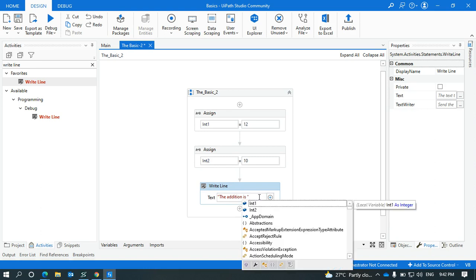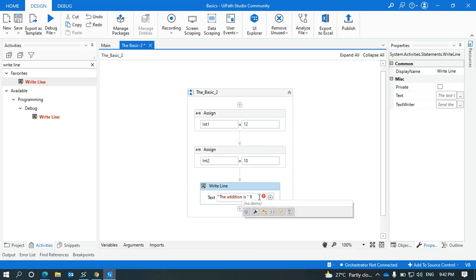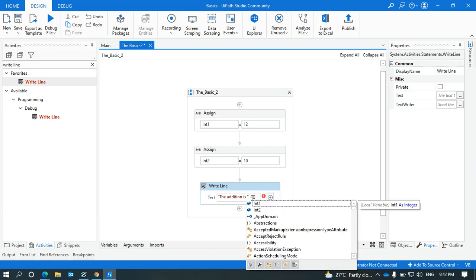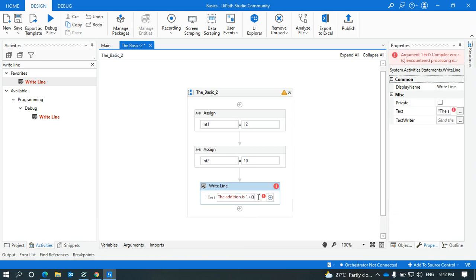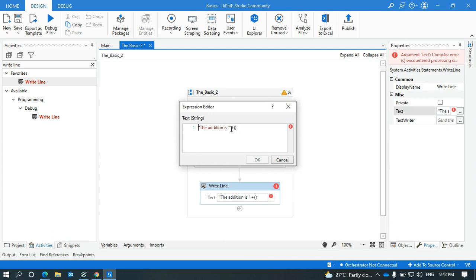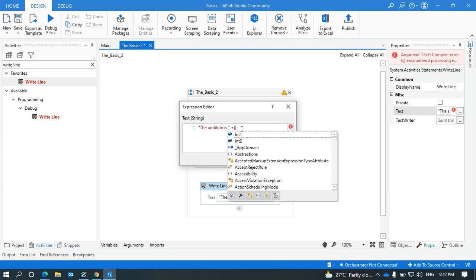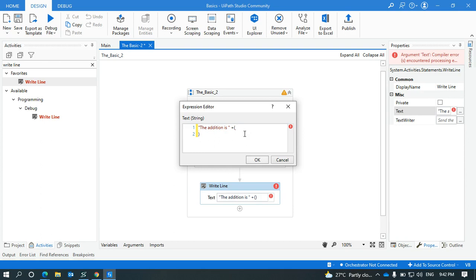So what we need to do is give a bracket, and we need to give a plus sign, and a bracket so that the addition can happen between integer 1 and integer 2. So integer 1 is here, so let's expand it. I want to create it here, so we need these two integers. So let's give integer 1.